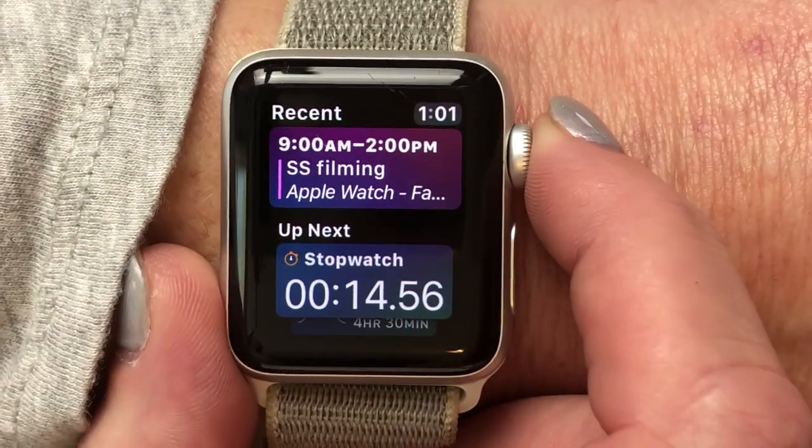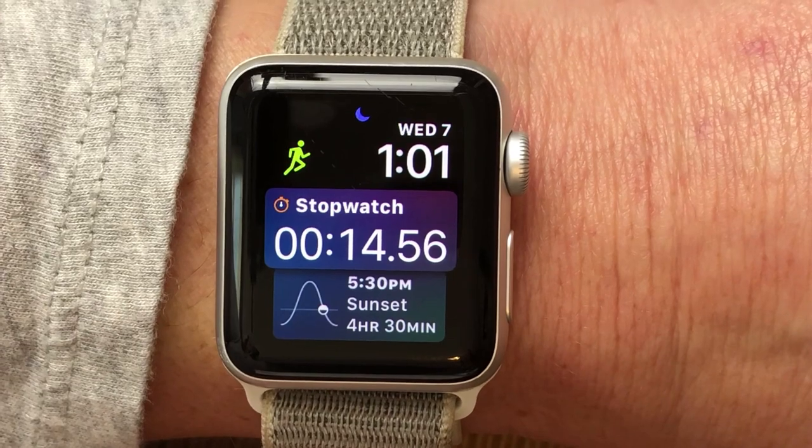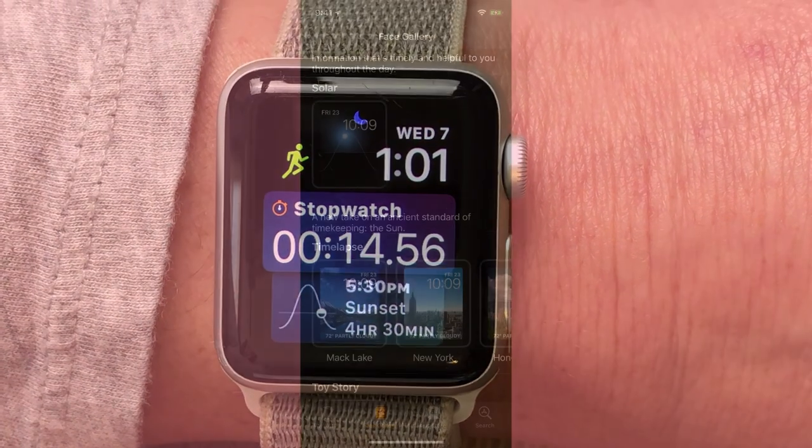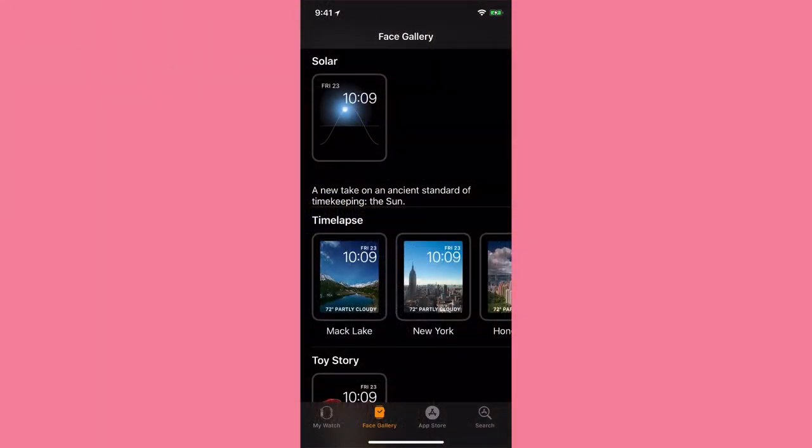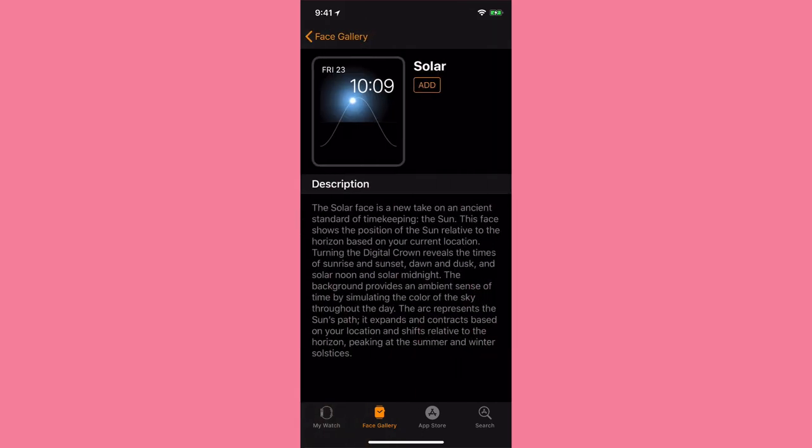Yep. And to get back to the face, tap the digital crown to go back. So Siri's a great watch face. The next one is the solar face. Solar. This is really pretty cool. I love this one, yeah.